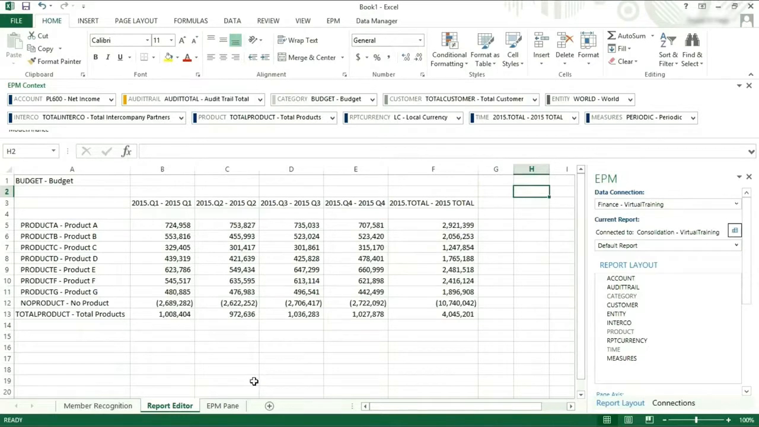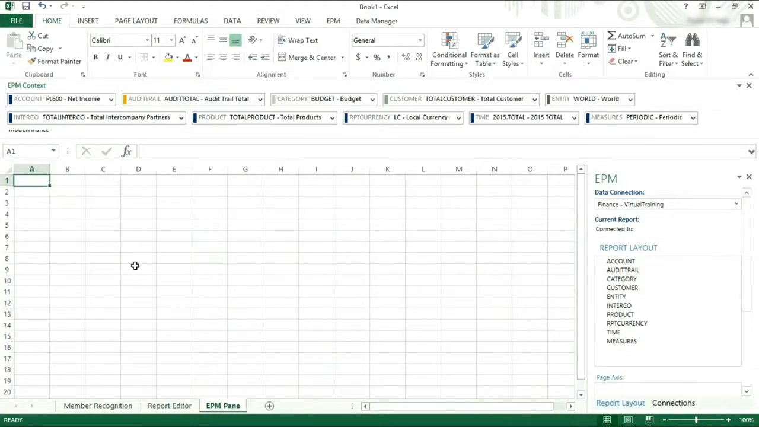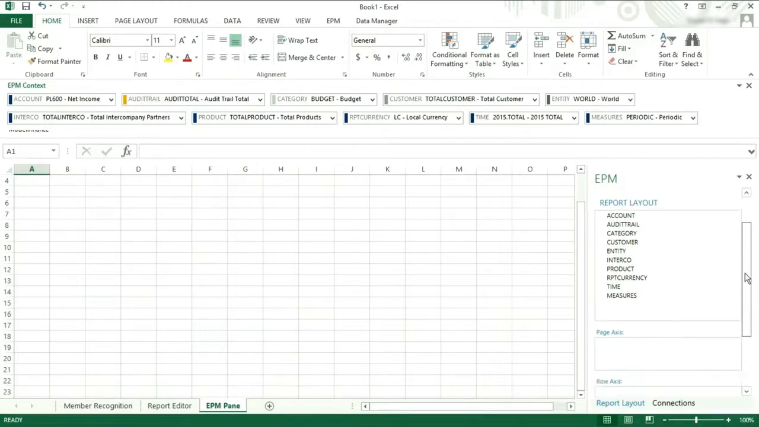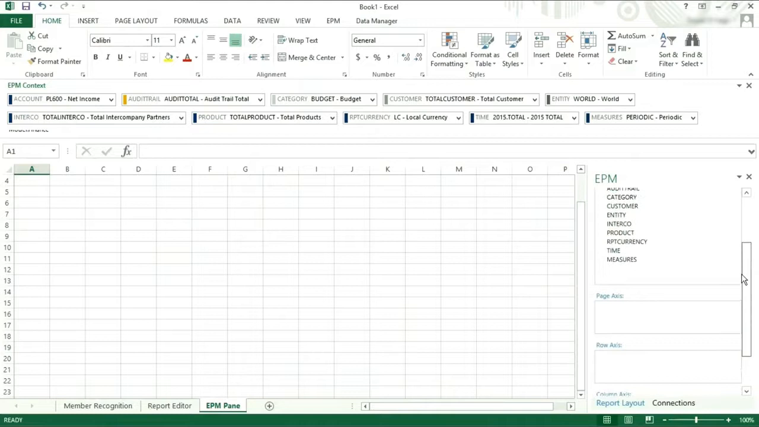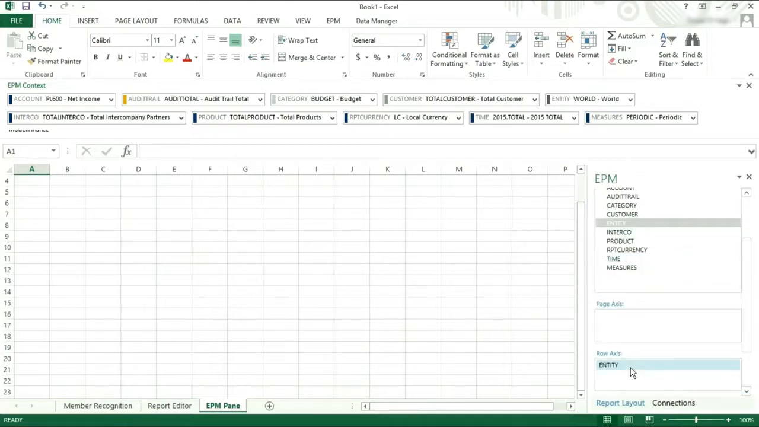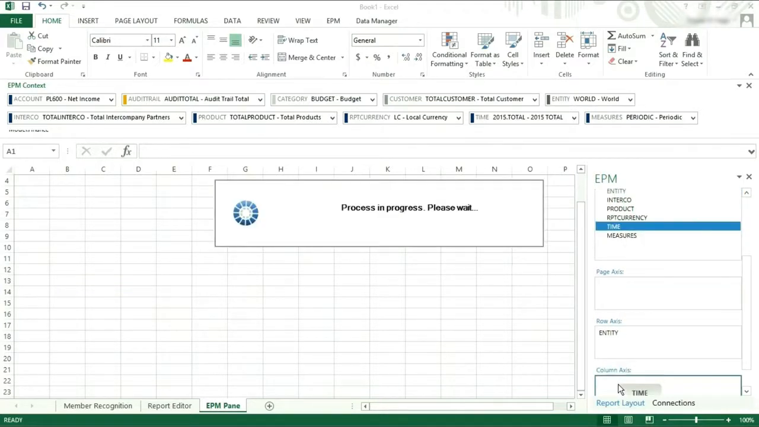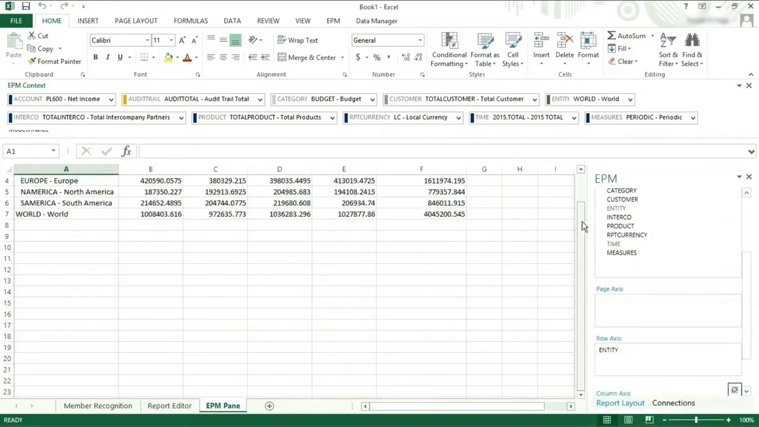The third method of creating a report is using the EPM Pane. As you can see, the EPM Pane shows what model you are currently in and lists the dimensions in the model. All you need to do is drag and drop the dimensions into either the page, column, or row axis. Drag entity into rows. At this point, nothing happens, as the report needs to have dimensions in both the rows and columns. Put time into the columns. This has now created the report.